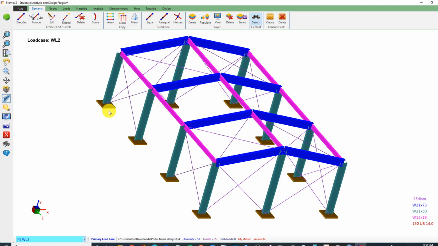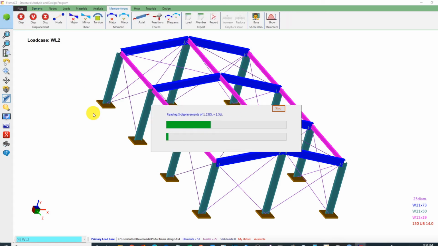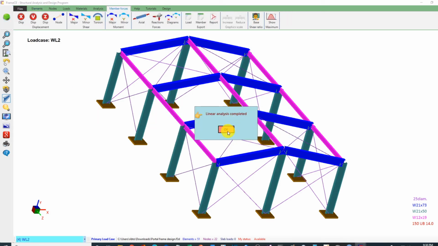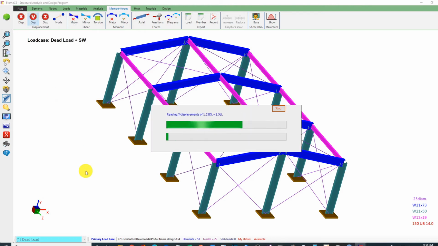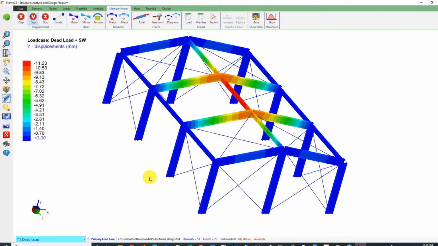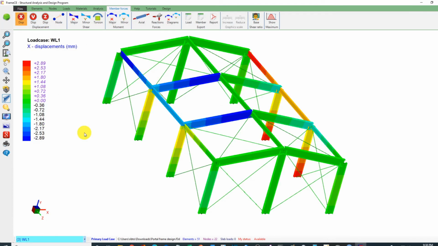So what I will do is analyze the structure. Click the analysis menu, and then FrameCE will do all the calculations for the displacements, shear, moment, axial forces, and so on and so forth. So if I go to dead load and want to see the deflection due to dead load, this is what I see. If I want to see the deflection along the x-axis due to wind load, this is the deflection.